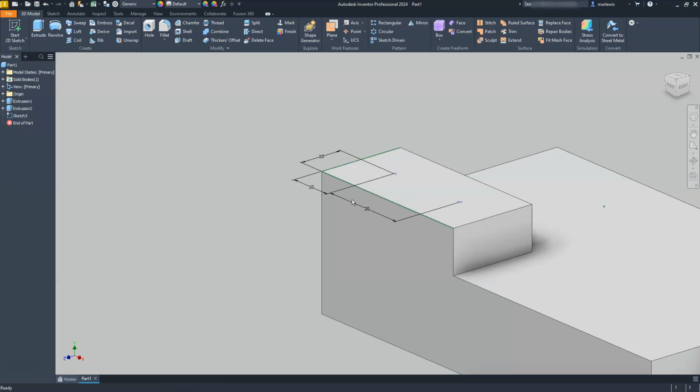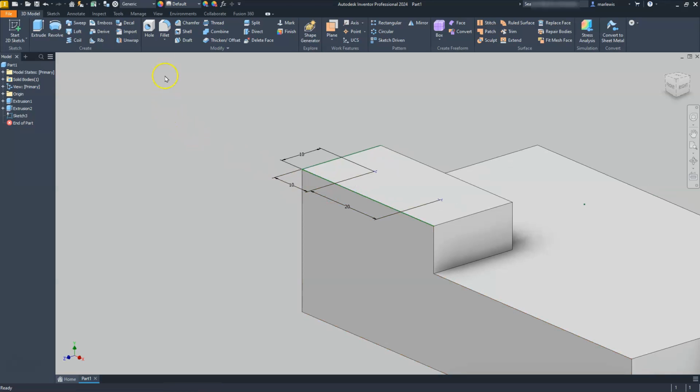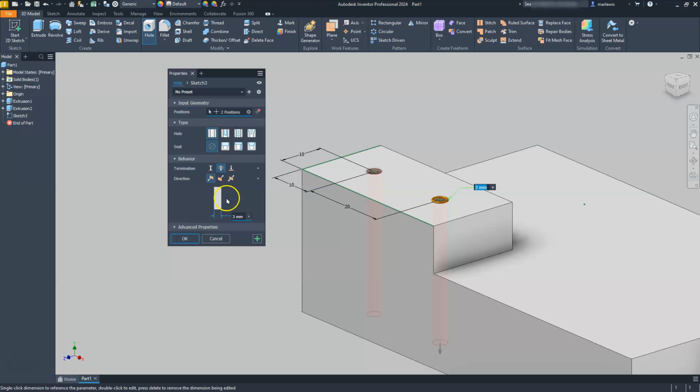I'm just going to zoom in more so I can see what happens when we put the hole in. And we'll go to the hole command. It should automatically find those 2 points. The dialog box is looking for me to give it a diameter. In our case, we're going to give it a diameter of 10. We do have our holes in there. And we're telling it to go through all. So that's what this icon here is doing.